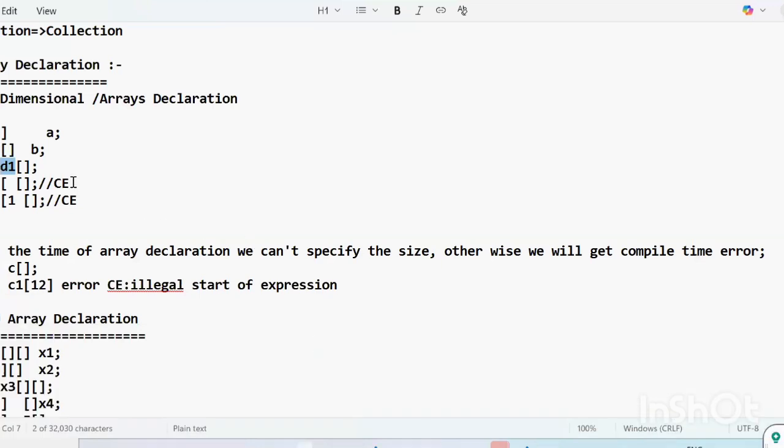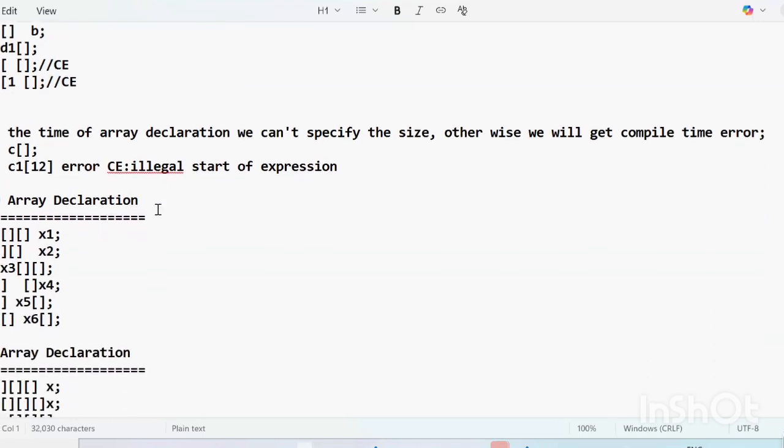You guys can just type it one time and check how it is working or not. Apart from that, if you give any wrong syntax, we will get a compile time error. At the time of array declaration, we cannot specify the size. So here you cannot define the size, guys. You will get a compile time error.